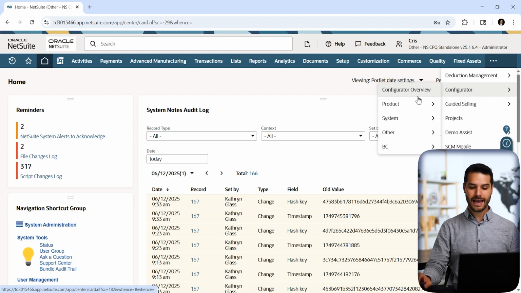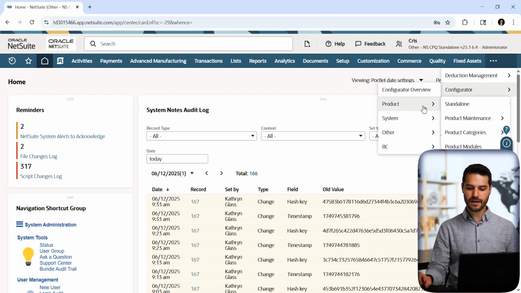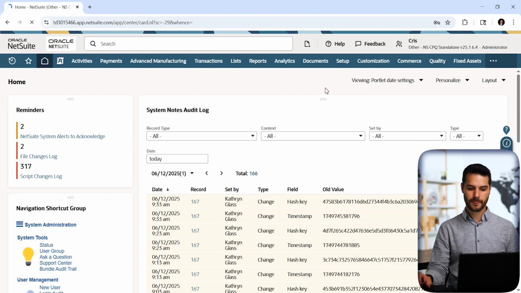You would come here and you've got a few different things, but first I want to show you the final result that you might see, so you really get a concept of what we're trying to achieve. So we're going to come to Product and I'm going to click on Standalone. This is standalone CPQ products.